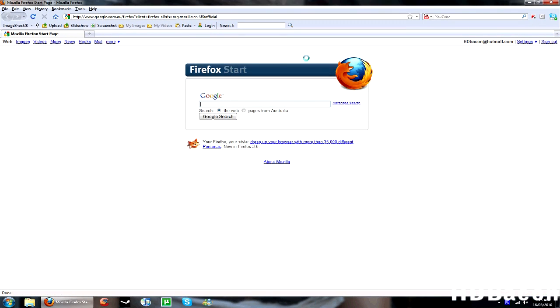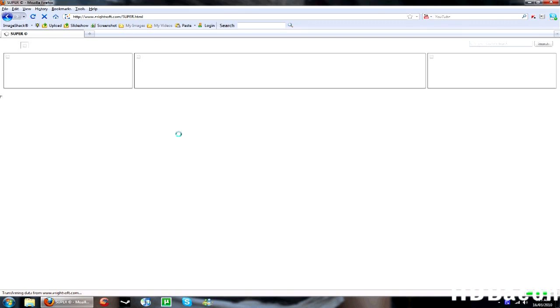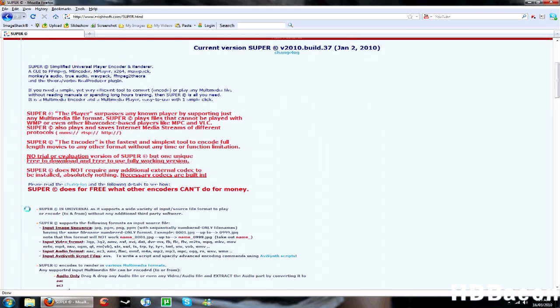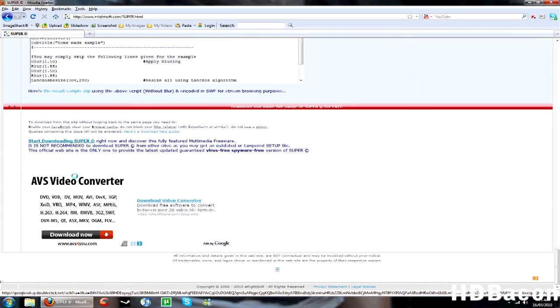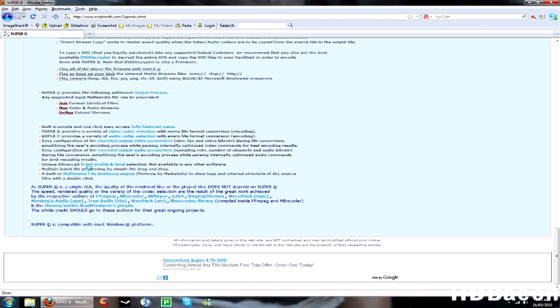Go to Google, type in Super. First link here. This just tells you all the current version, when it was released, what it does, it's free. Convert all that, scroll all the way down, click on this. Then it goes on a bit more about it.